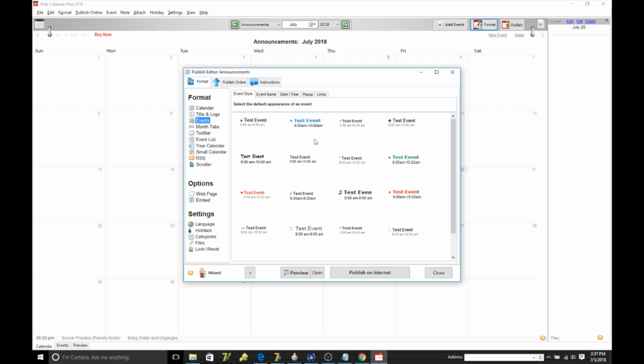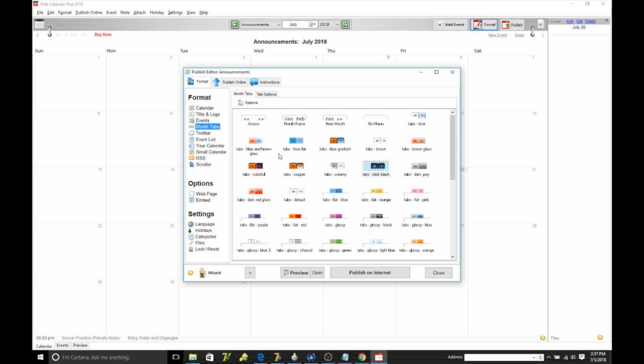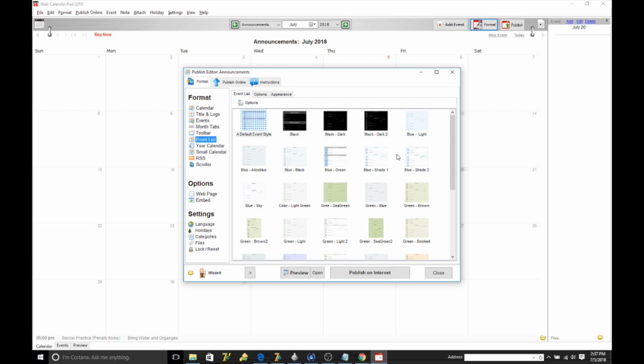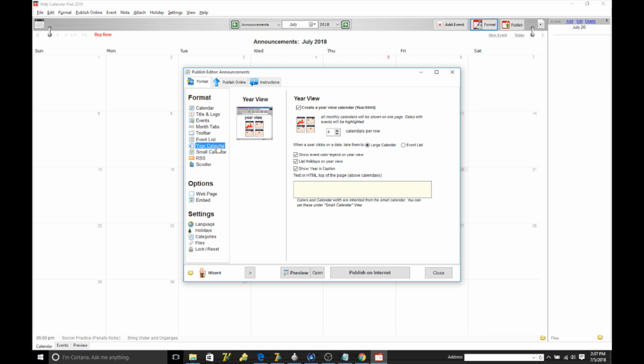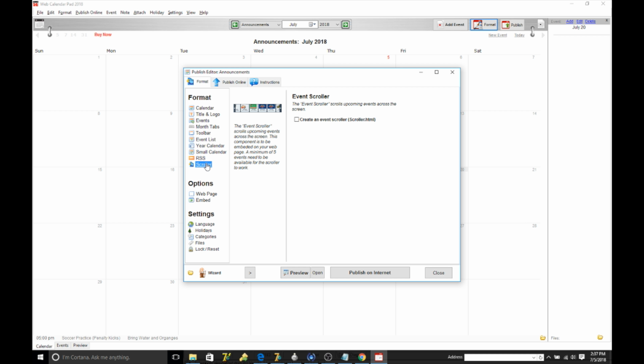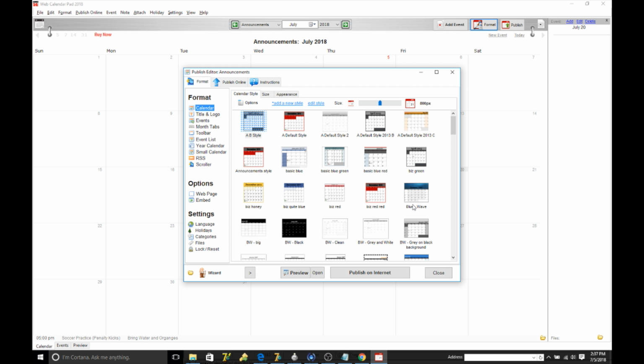You can select the style of the event. You can select the style of the tabs. You can select the icons on the toolbar. You can select the style of the event list. You can decide whether to create the year view. You can also create a small calendar. And finally, there's also a scroller. So for now, we're just happy with a basic calendar. We don't want those things.